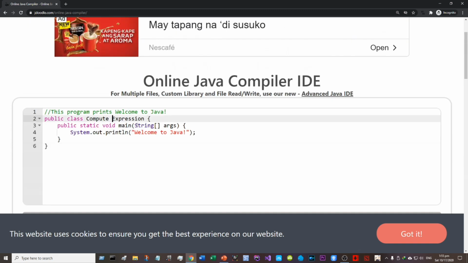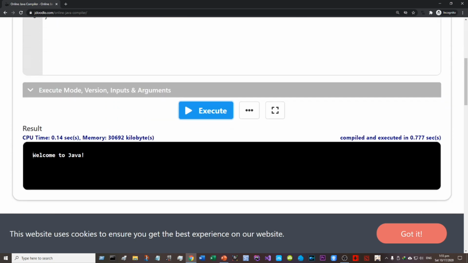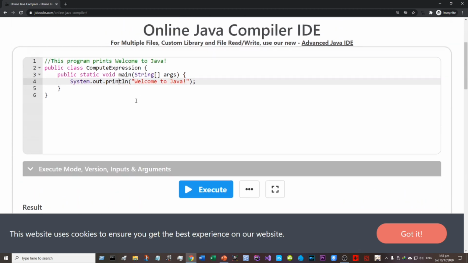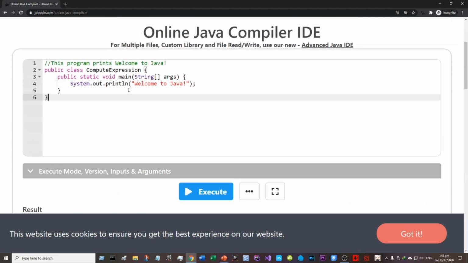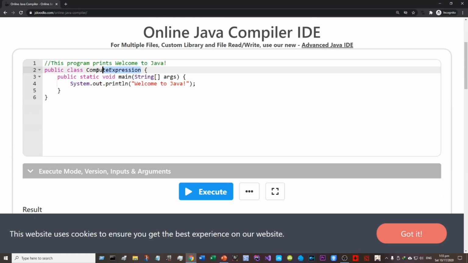If you remove that, but retain the same descriptive nature and follow the syntax that Java requires, if you execute that, okay, it works. So essentially, we didn't change how the program behaves, we just changed the name of its class.